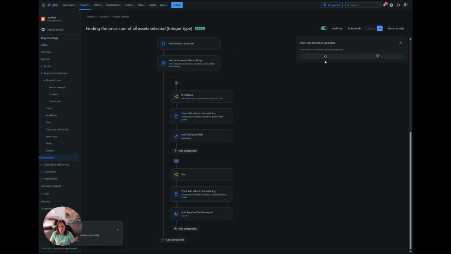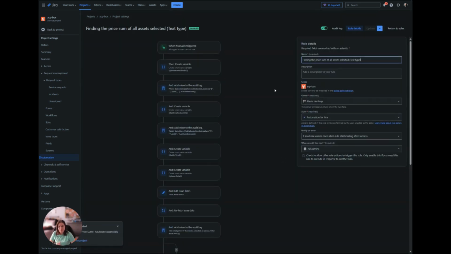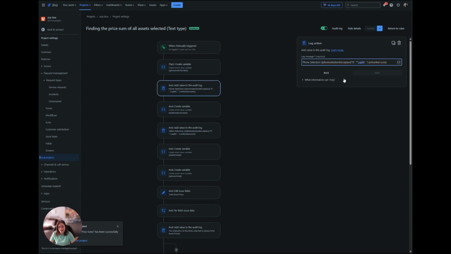So if we go back to our rules, to our text type, like I said before, this context works the exact same way. The only difference is that because that text type contains the $ sign, we need to remove that $ sign in order for it to calculate just the number.